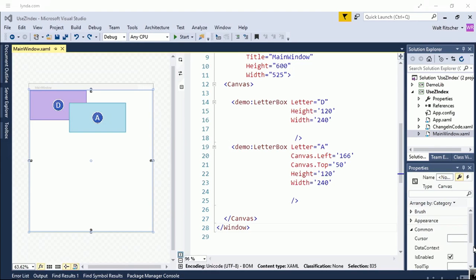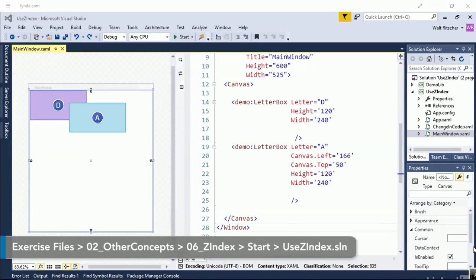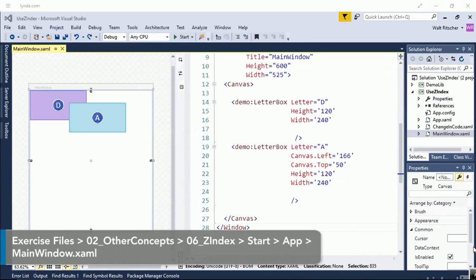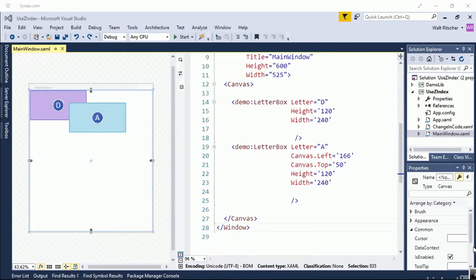Some of the layout panels in WPF support the overlapping of their children. Two of the common panels that support overlapping are the grid and the canvas. When you have two elements overlap, you have to have a way of determining which one is shown on top of the other or closer to the user.